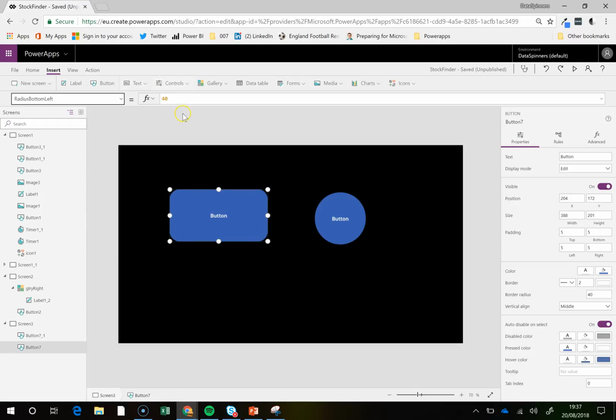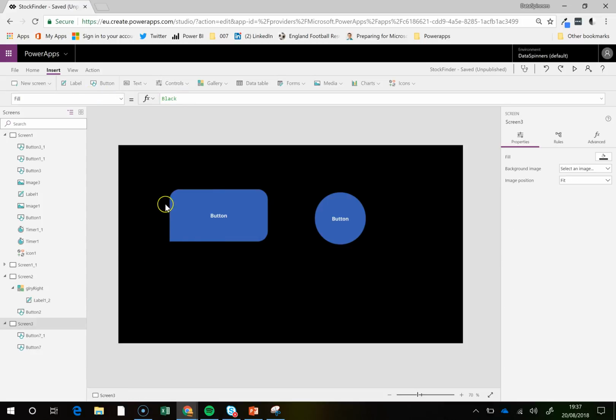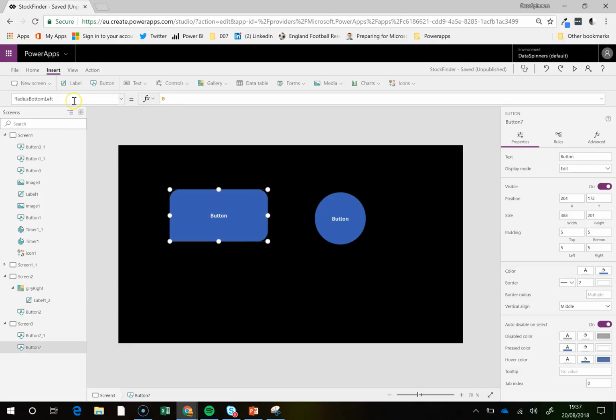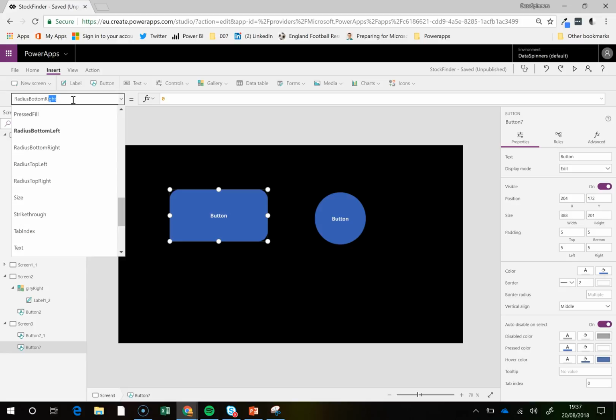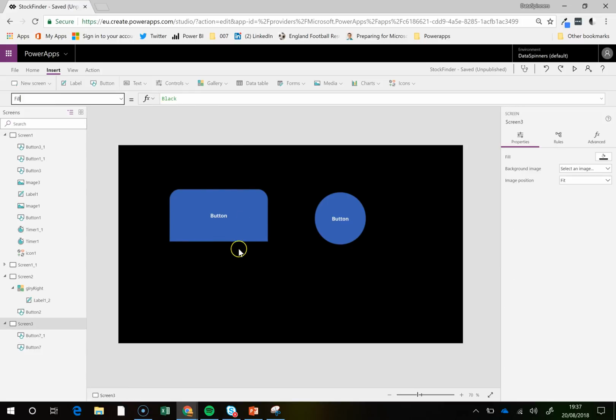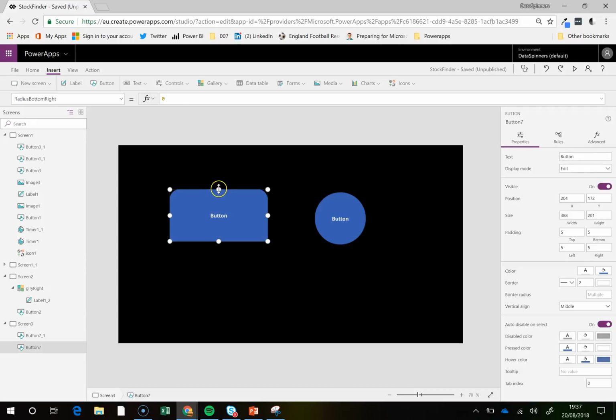Now, what's actually happening under the hood is that there are actually four properties that have been set by this. So you can see the radius bottom left is 40. If we change that to 0, then it has no radius, so it's just a nice 90-degree angle. And if we go radius bottom right and do the same thing and change that to 0, then we will end up with two 90-degree angles.